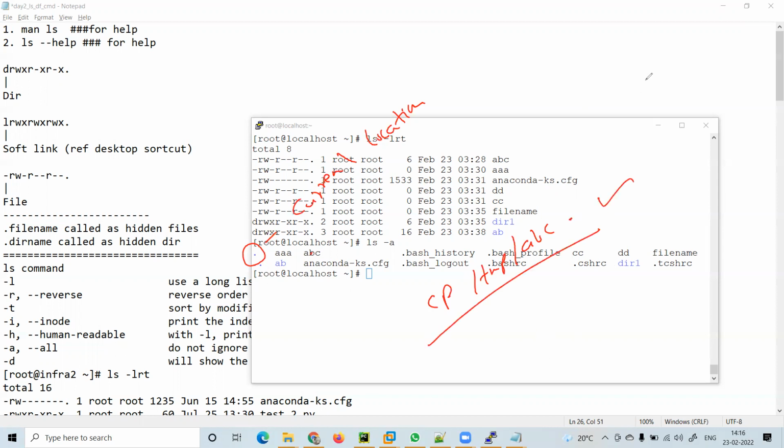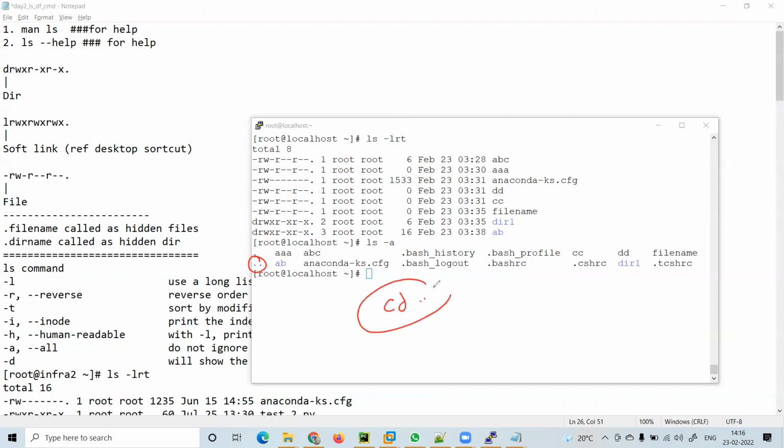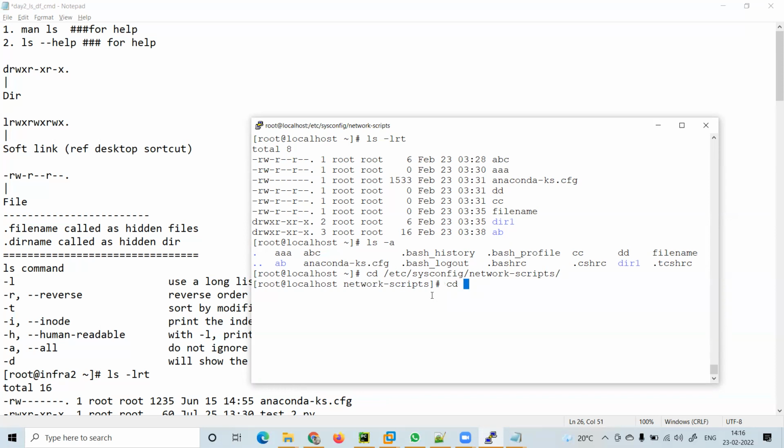Okay, and the double dot here. So right now you have seen, if you make a double dot, what happened? You come out from the current directory. And if you want to come out more directories with this dot dot, that's also possible. Let me show this example with cd /sysconfig/network-scripts. I want to come out from here and one more directory. So where will I reach now?